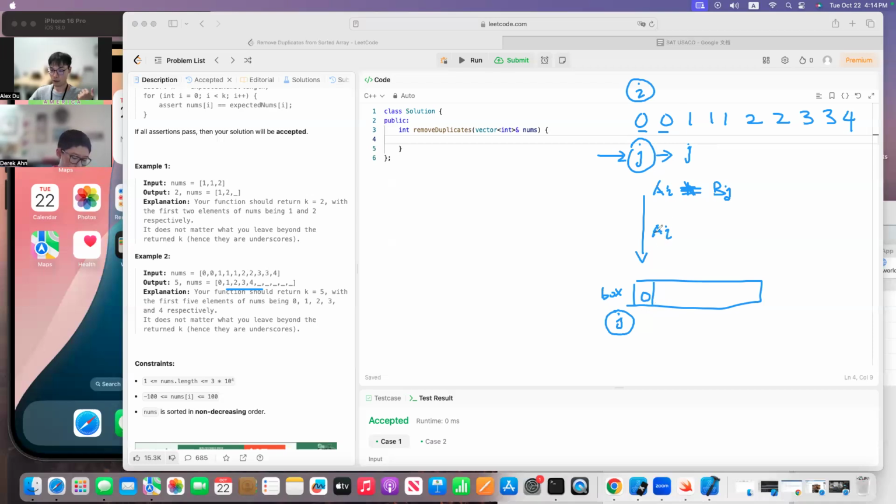And if that is true, I also update I's value by J's value, right? So there are two operations here. Therefore, I would be moved here. And then keep doing this. And then J is here, right? And all the way here.